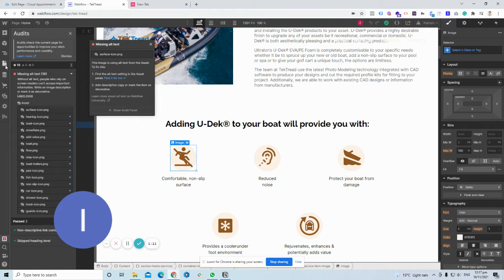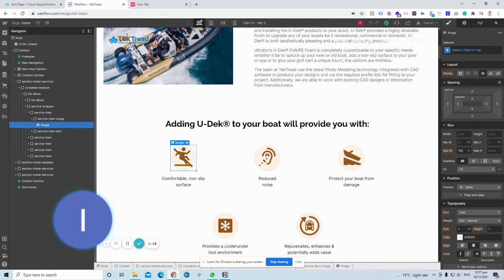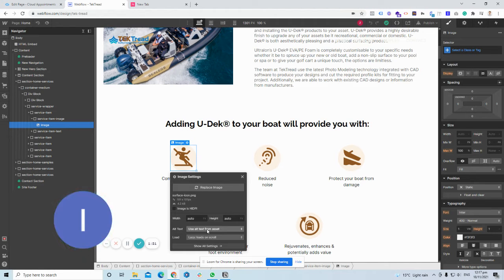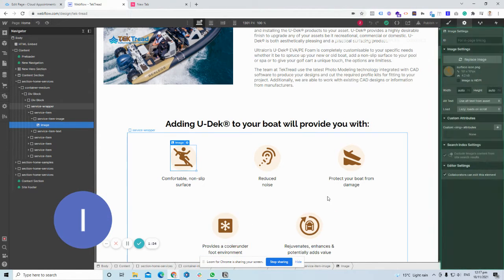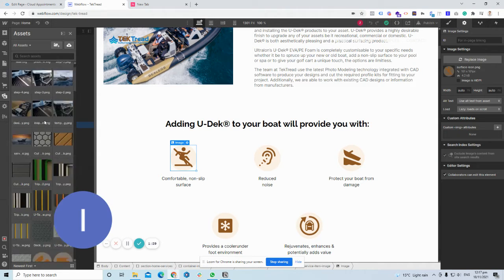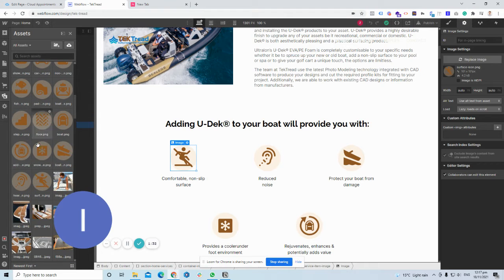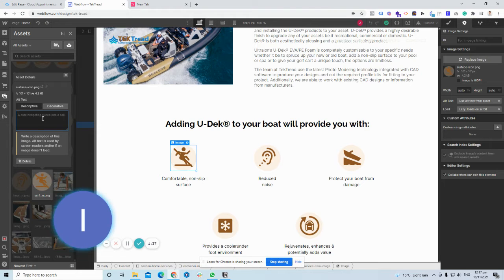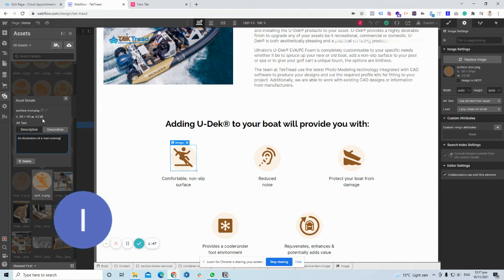Usually when you do this and click on it, it will take you to the actual image, but it doesn't want to. So that's fine. You can see here on this image, if we click on it, alt text, use alt text from asset. So what we want to do is come to these assets. We come to this one of the man running, or whatever he's doing, and we go an icon of a man. Sorry, we won't call it an icon, an illustration of a man running.